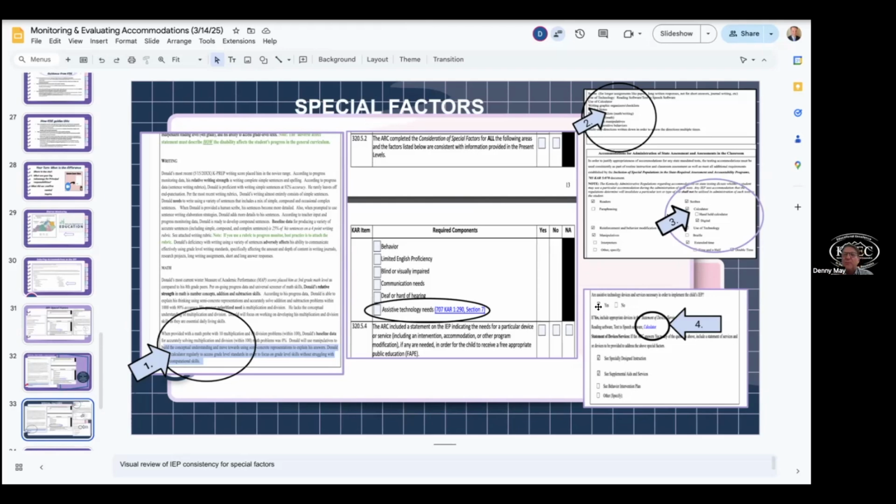And then we also have to put it in the supplementary aids and services up here under number 2 on the screen. And so you see all the 4 places. You've got it in special factors, you've got it in the state allowed box, you've got it in the supplementary aids and services, and we've verified the need in the present level. And that's the requirement of the state. That's what the state requires.